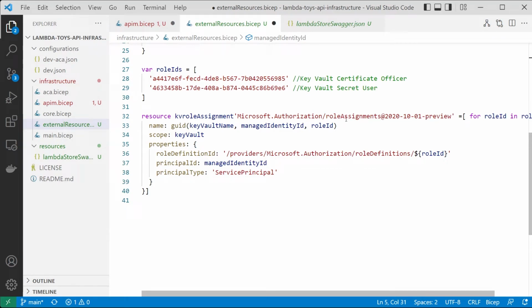We're using the GUID function here to generate a GUID for the role assignment name, and we're passing in these 3 values, which means as long as these 3 values are the same, it will generate the same GUID every time. And so make sure that, if we rerun the template, we still get the same name. And the rest of it is just scoping it to the particular resource ID, the role ID, and then the principal ID of the actual managed identity and the fact that it's a service principal.